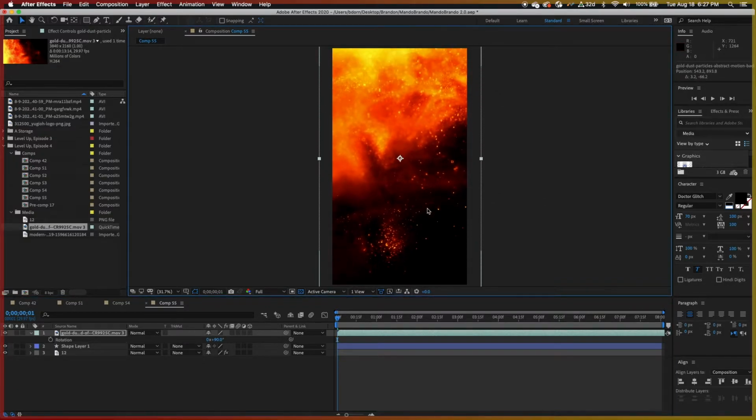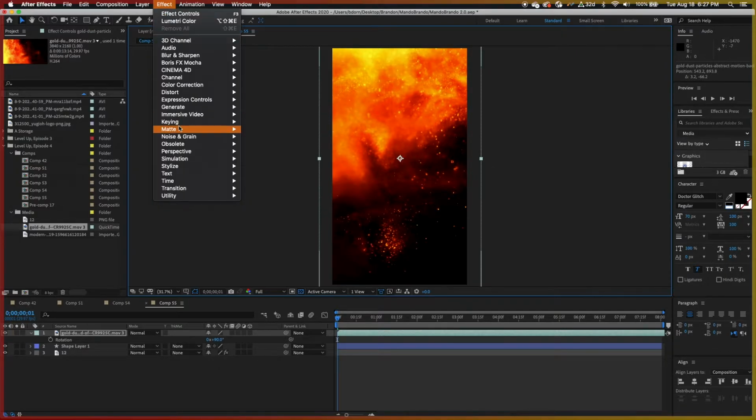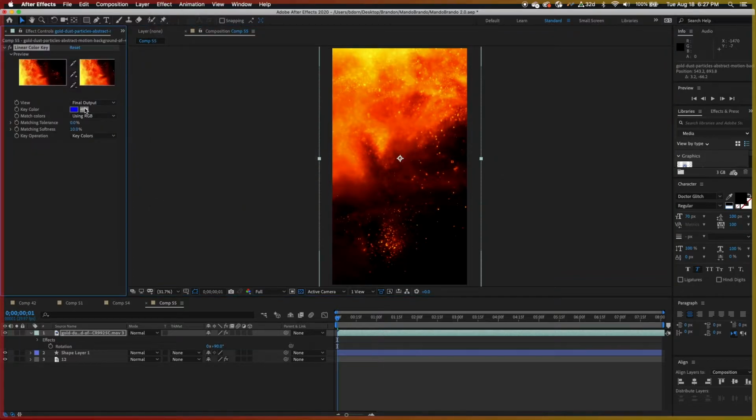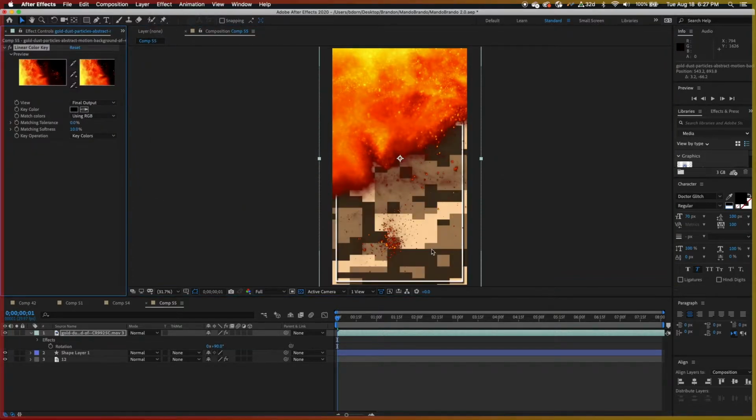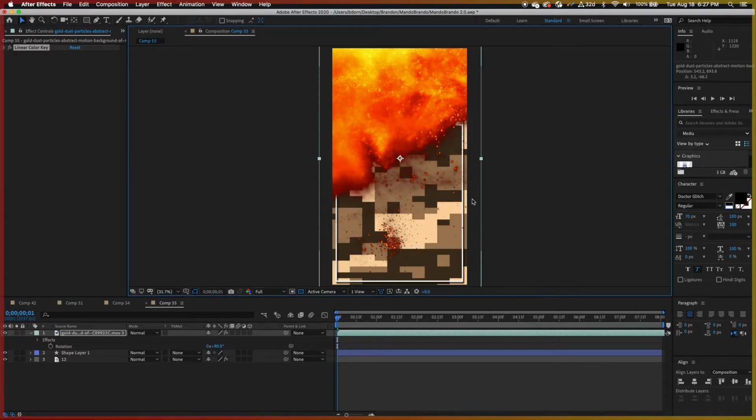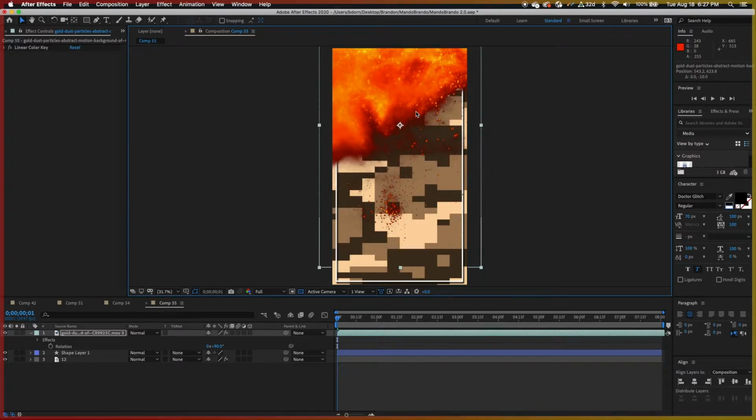And as you can see, we still have that black background there. So with that layer still selected, I'm going to go Effect, Keying, Linear Color Key, and use my eyedropper tool to select that black background, and that gets rid of that black background. Okay, right now this is a little too overpowering. There's too much of it on there. So I'm just going to use Shift and the arrow key to move this up a bit.